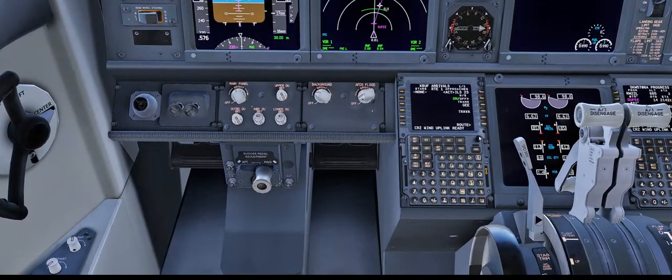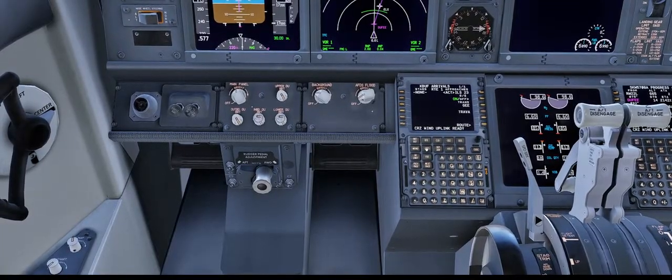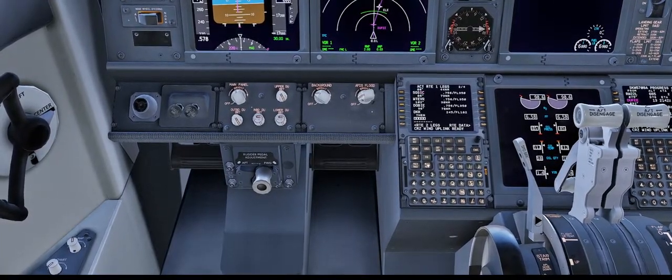Air Canada 160, Vancouver Tower, runway 26 left, wind 255 at 10, cleared for takeoff.